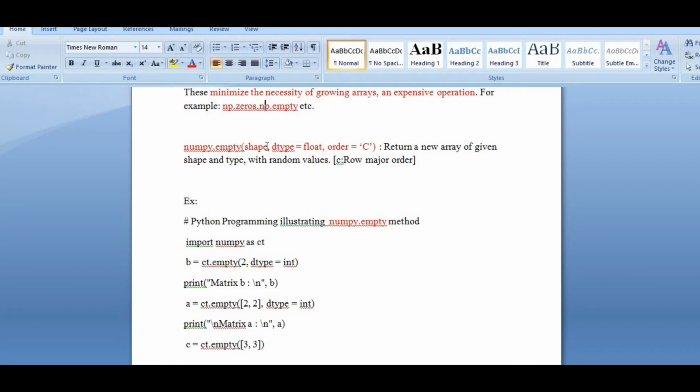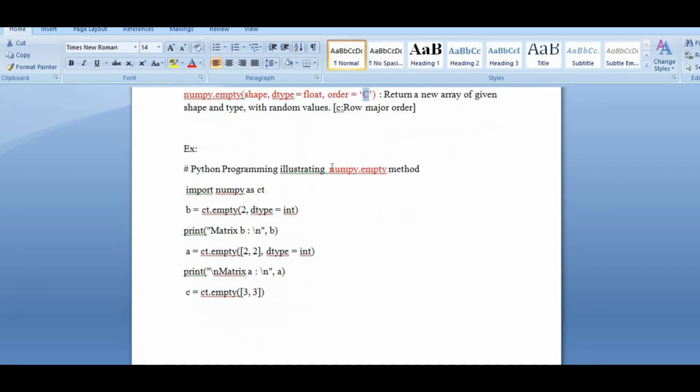np.empty. Here I am passing the arguments shape, dtype equal to float, order equal to C. It will return an array of the given shape and type with random values. What is order equal to C? It is row major order, it will go with the row. And if you give F here, it is column major order. By default it will go with row major order. If you give C, or if you don't give anything, it will go with row major order only.